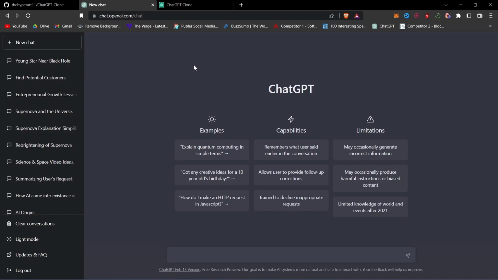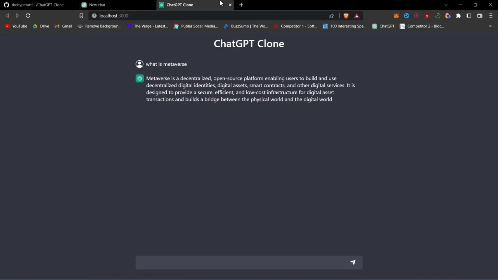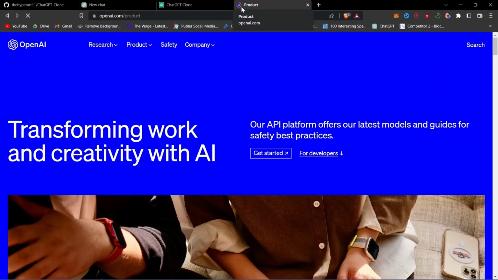Hello everyone. So ChatGPT has been all over the internet for the past few weeks. And I'm sure you all know about this tool. So I decided to come up with another tutorial where we will be building a clone of ChatGPT somewhat like this. What we will be using is the API provided by OpenAI.com.